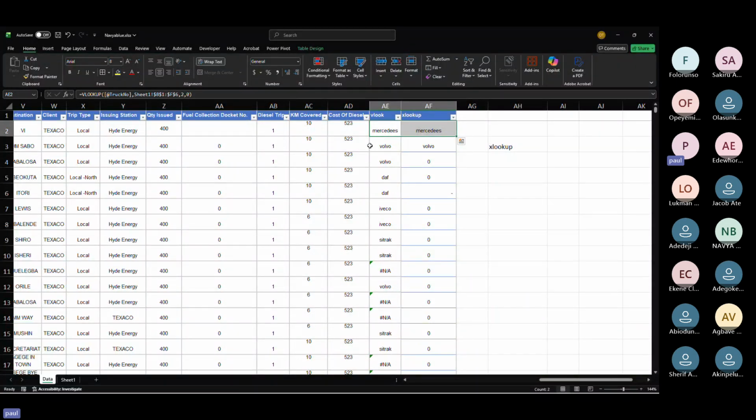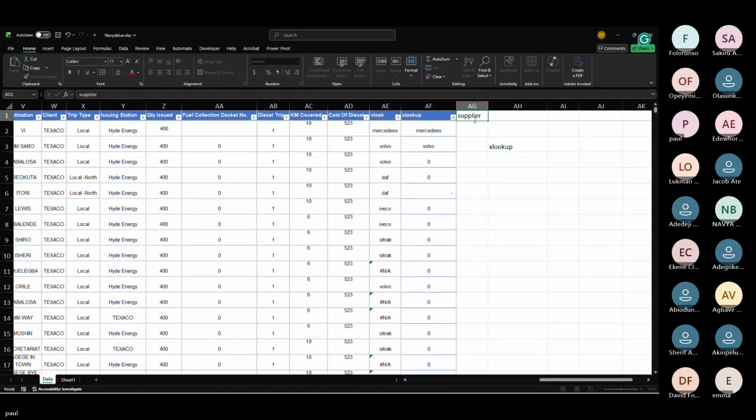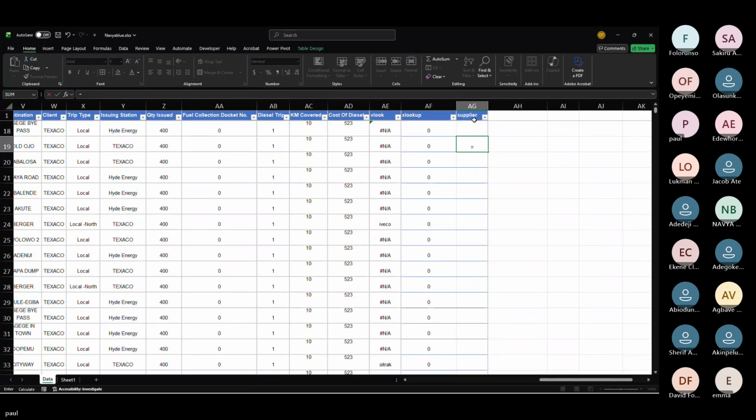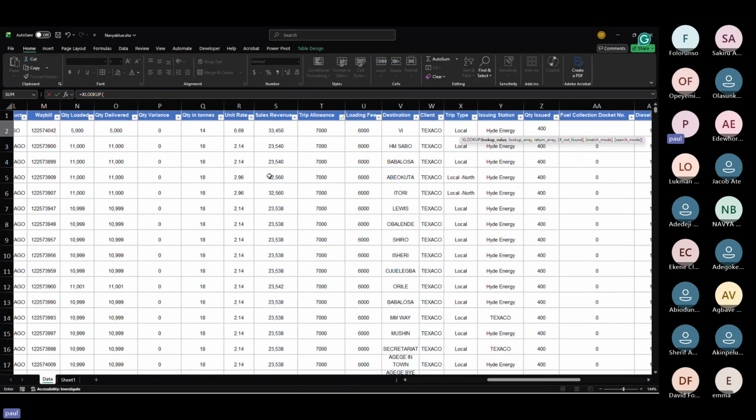Now I want to show us looking at it from the left hand side, right? So let's say I want to return the supplier of that truck. Is equals to XLOOKUP. What's the value that we want to do XLOOKUP for?